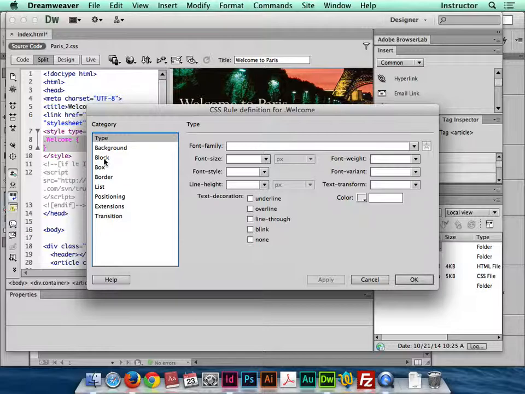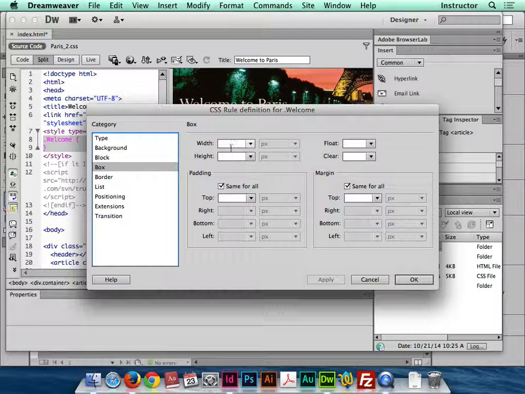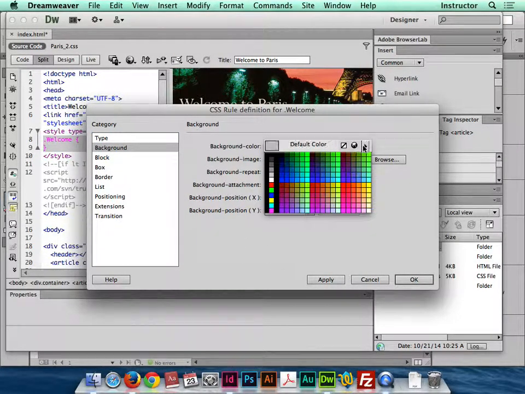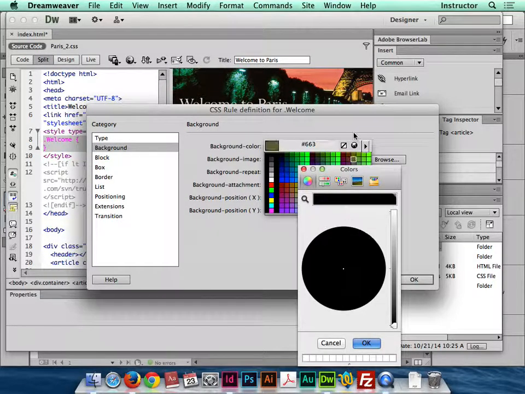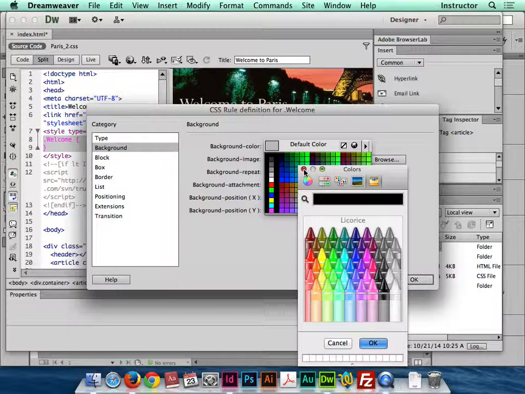But I know a few things I want to do. So the first is I want to go to box, and I want to select my width and my height because I know what height and width I need. So it should be 1000 by 500. The next thing I want to do is actually select the background color because I do know that as well. If I come to background color, I can see that I can go to System Picker and select colors this way. So there's a lot of different ways to do it there.